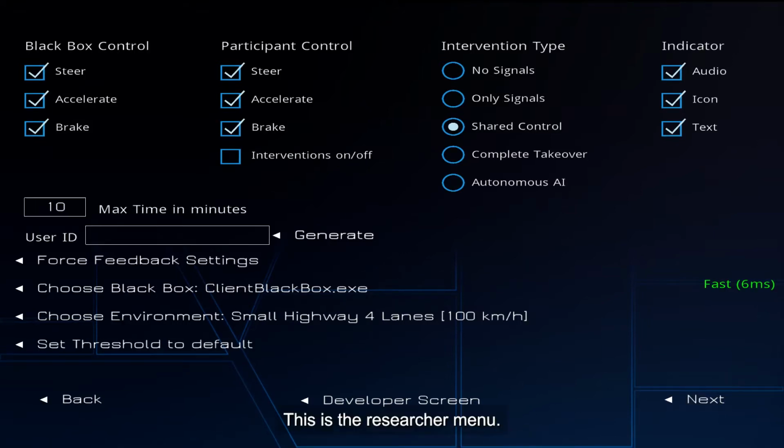This is the researcher menu. Here you can select what the user or AI can control of the car, the intervention type, and the type of indicators. A maximum time and the identifier for a run can also be set here. Also, you can select an AI you made with our library in either Python or C++. When you have selected an AI, it shows an indication of the speed of the selected AI. There is a selection of 22 different tracks, specifically made for different research questions. These settings give a great adaptability to your research.